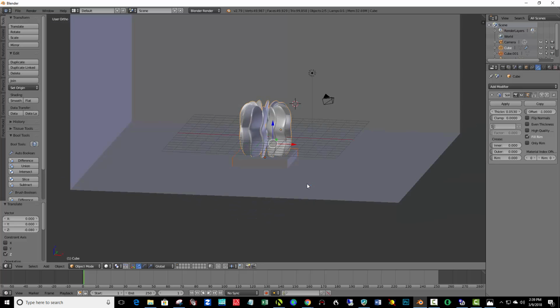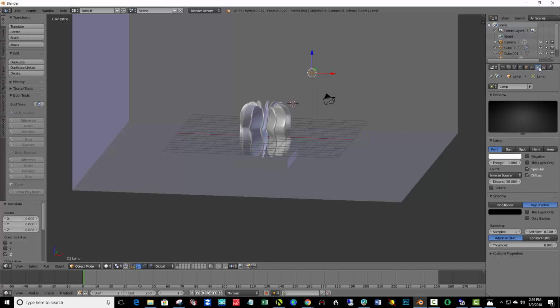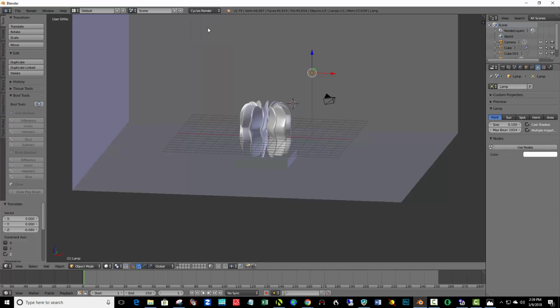All right, good. So in object mode, now right-click on the lamp and come on over to the lamp properties, this little tab next to the checkerboard. And at this point, take Blender Render at the very top and go into Cycles Render.